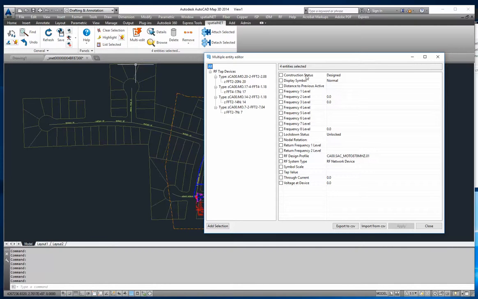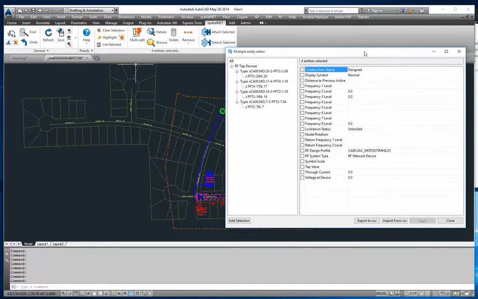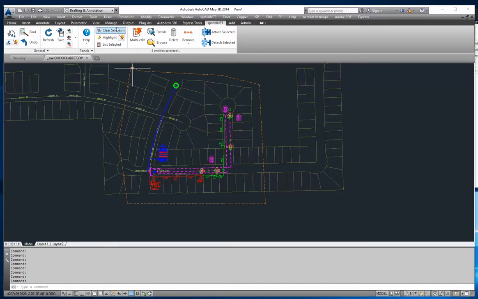All tap devices can be selected, and they are already at RF network device. Now you can also change the construction status on all these. So if you click this and you're as-builting it, you can click that and change it to constructed. But you got to make sure that when you do that, you draft your line, your boundary, specifically around that. So that can get a little tricky. So close, and that's it.